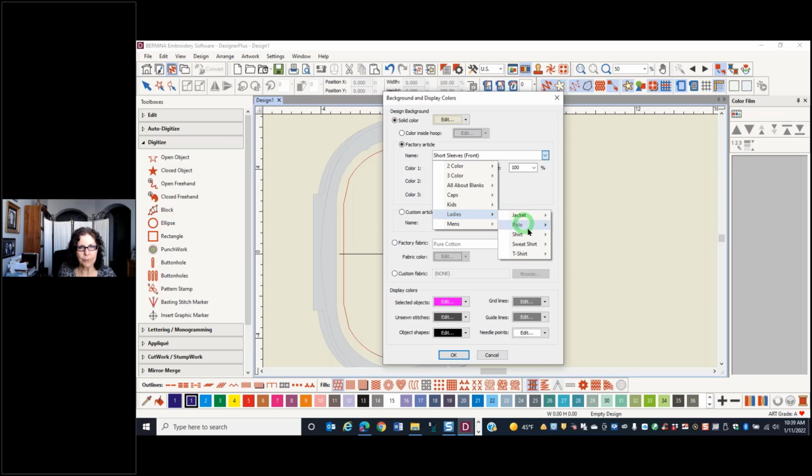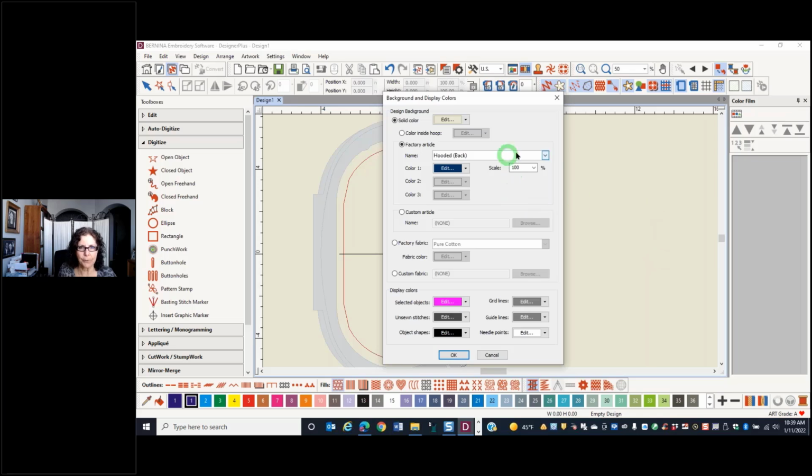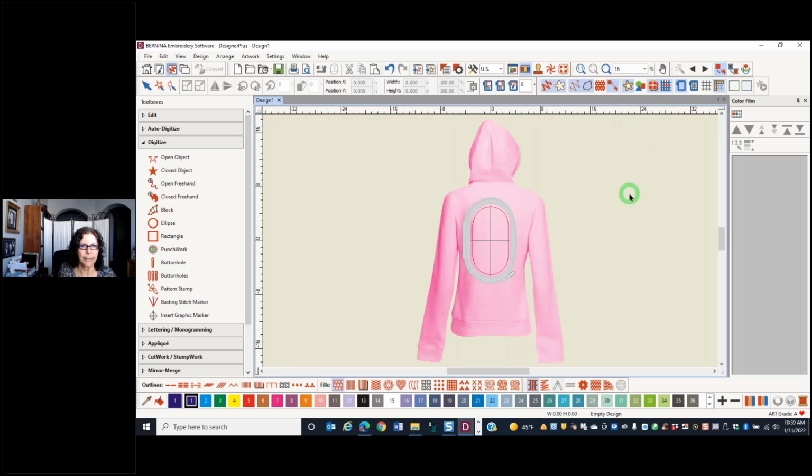For this, I'm going to do the ladies sweatshirt, and I'm going to use the back. So just keep scrolling and choosing those. And we're going to use this color. And so you just click on the drop-down arrow, choose the color, and then click OK. Now, I want to see the entire article, so I can go up to the zoom and select to article.